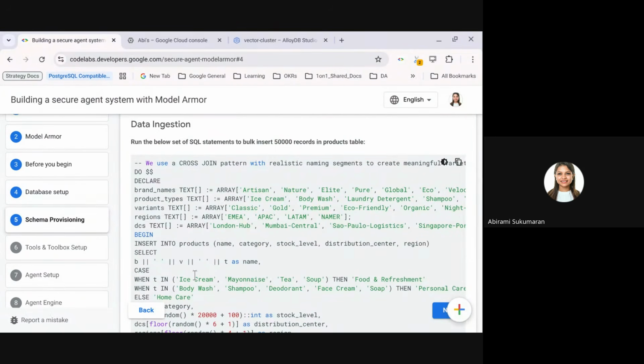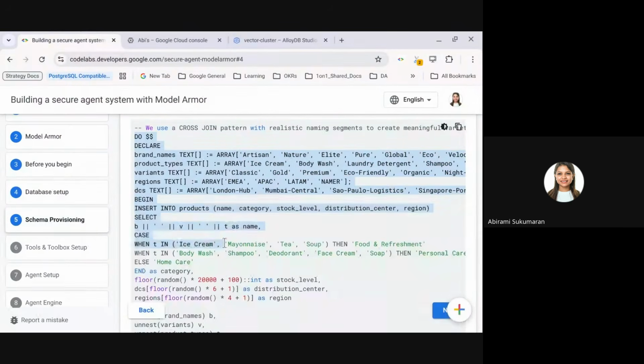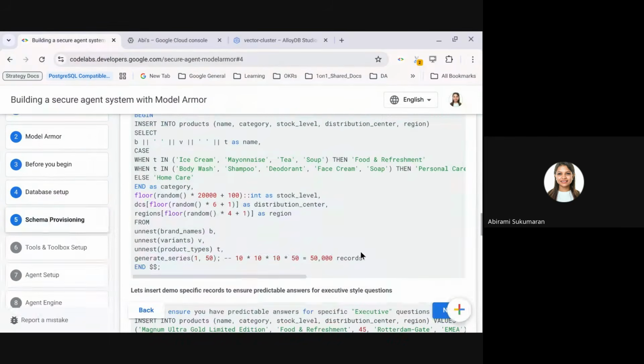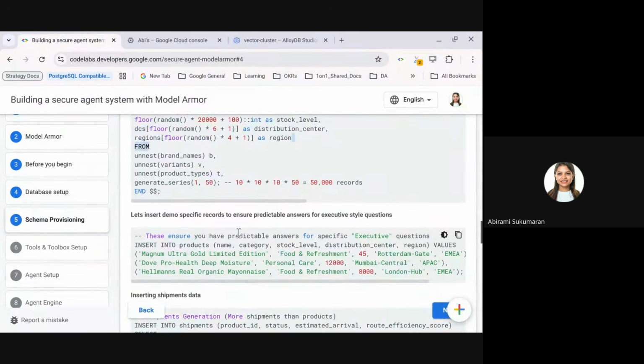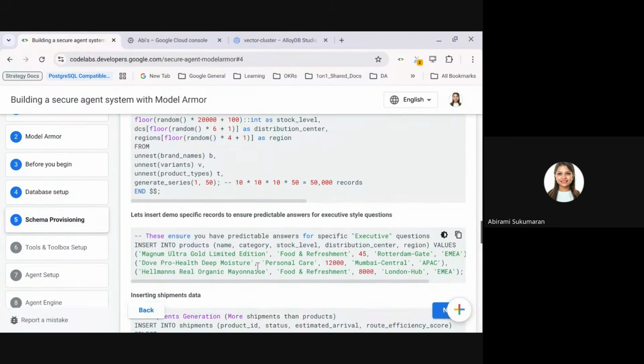All right, now that the tables are created, you want to ingest data, which is inserting data. And for this, we are using a routine, which is just a SQL block, a bunch of SQL statements, to randomly insert 50,000 records. And on top of that, I'm inserting three product rows which are more meaningful, so that it'll help me during search and during chat as test data. 50,000 random records and some three regular records, which I can relate with and use for testing purposes. So that's what I'm doing here.